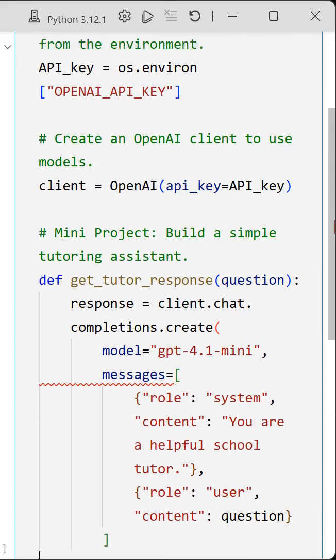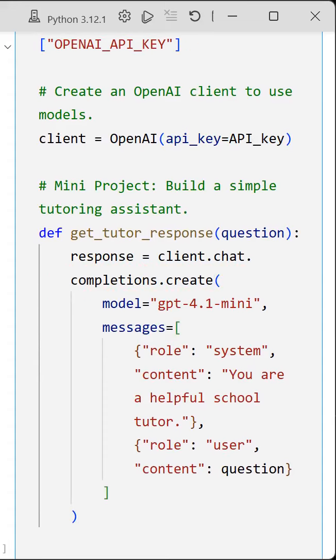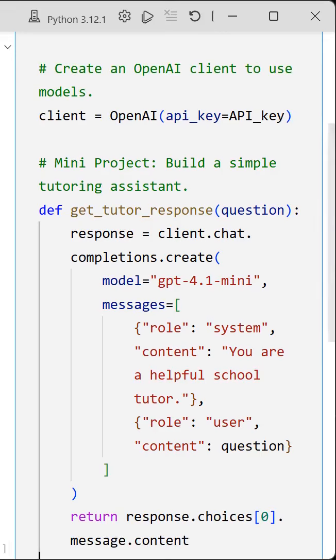Outside the function, we prompt the user to ask a question for the tutor assistant. We print the tutor assistant's reply by calling the function with the user input.